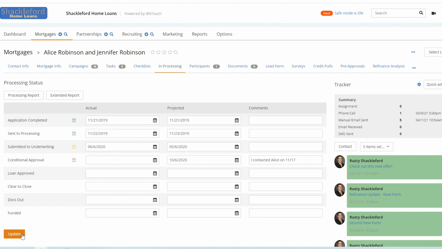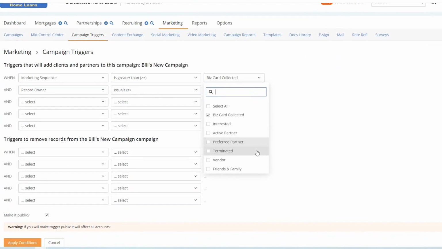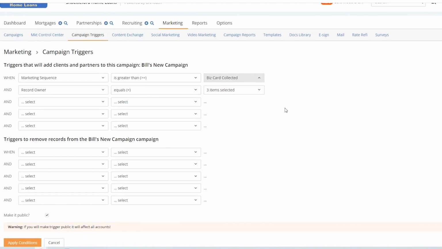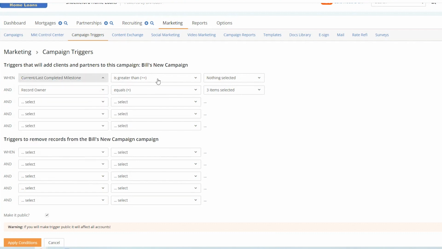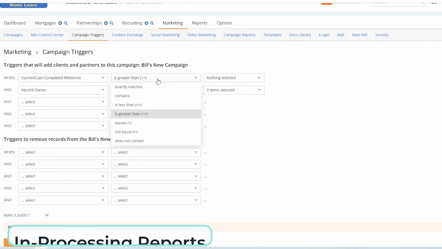Any changes to dates here can trigger marketing campaigns. If a campaign has an automated trigger that is set to a specific in-processing stage, it will activate for the borrower if a date is entered in that field. Those that are set to look for the current or last completed in-processing stage will trigger once a date is entered for the selected stage.